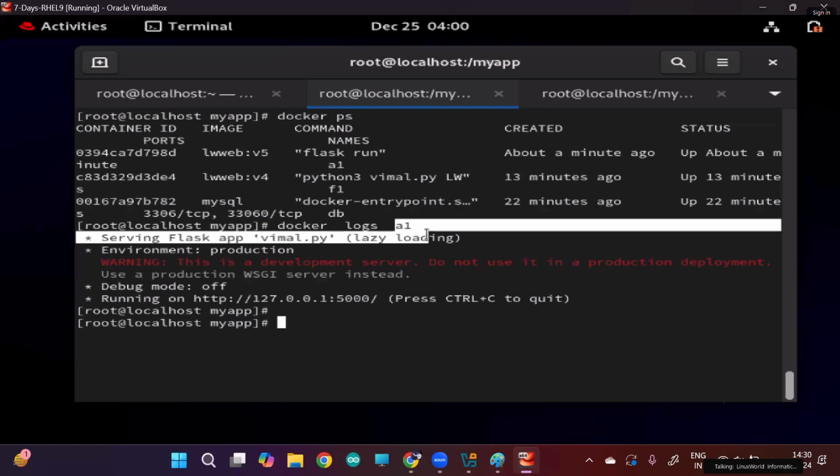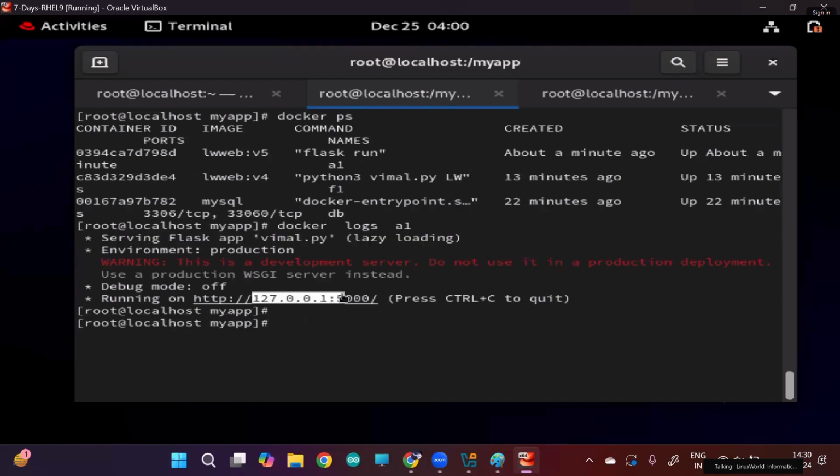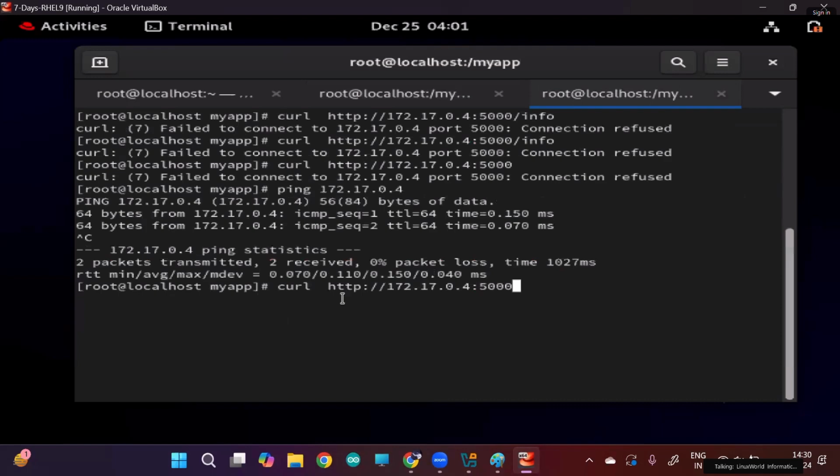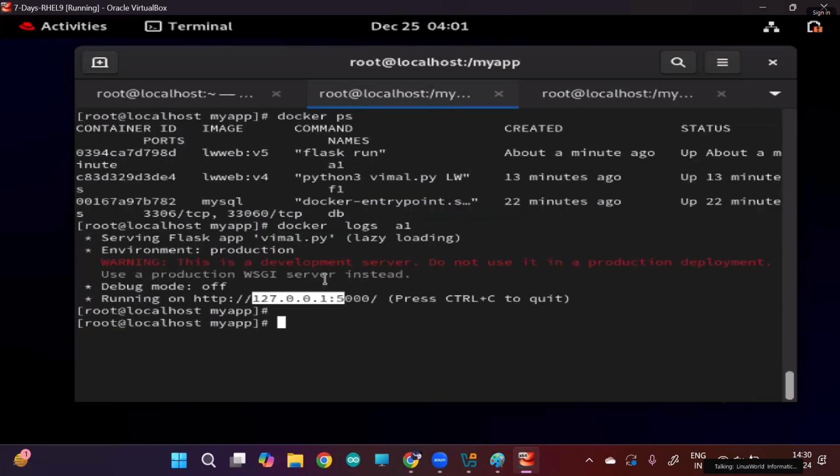And what did you find here? You found your container running on the local IP, right? That means you won't be able to connect from the outside world. Any app that runs locally, you can't connect to from outside. So you do something in the Flask code again to make it work.